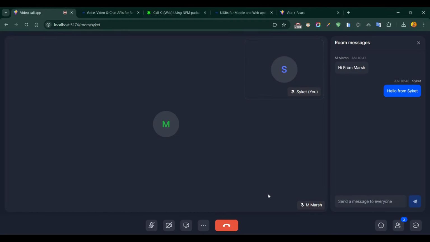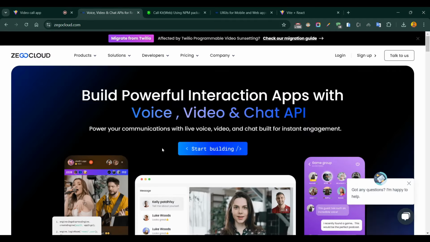Does this look similar to Google Meet? Yes, you were right. We can achieve almost all the same features. Now you might think, how is that possible with just a couple of lines of code? Let me tell you, it's all possible with Zegocloud. With just a few lines of code, we can create this kind of app using their beautiful handy UI kit.